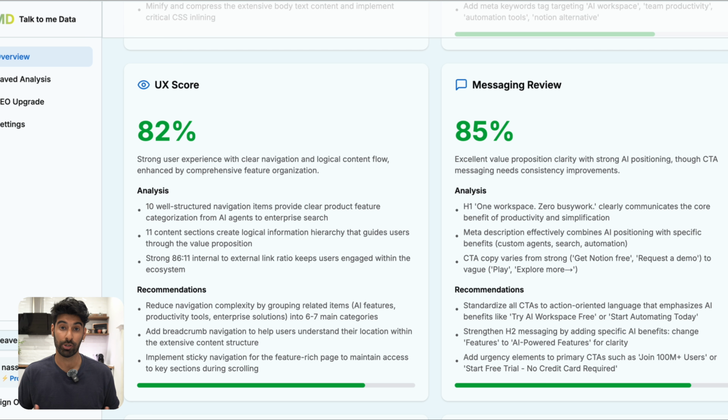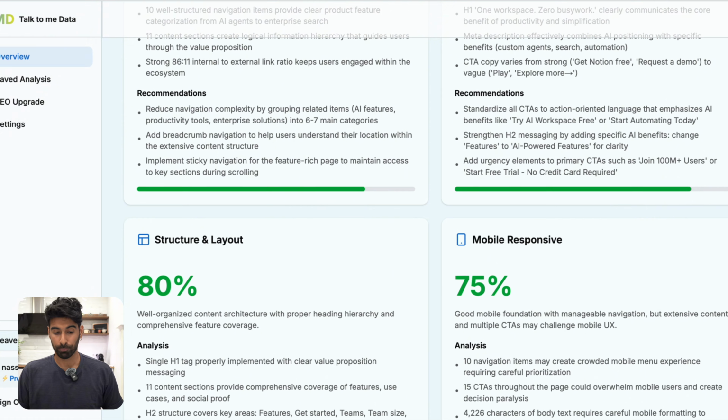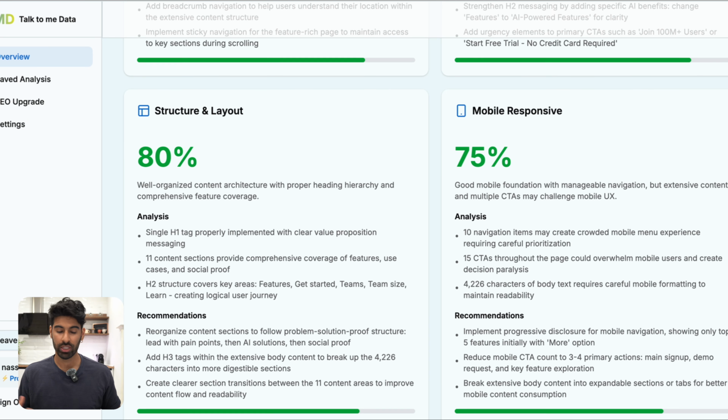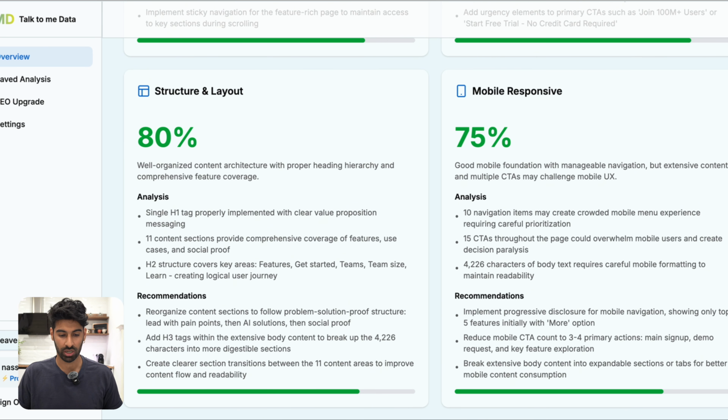But overall, 85% is a pretty strong result. The next section here talks about structure and layout. So yes, 80%, really strong score again. Some of the recommendations are to recognize content sections, to follow problem solution proof structure, which is sort of a classic SaaS structure funnel, let's say, and lead with pain points, then AI solutions, then social proof. I think they do it pretty well. They've structured it in a way that's a little funky, but I think it works for Notion. So perhaps these recommendations wouldn't fit them so well.